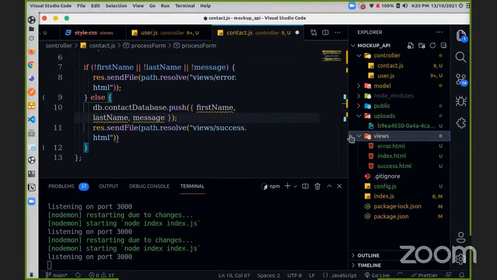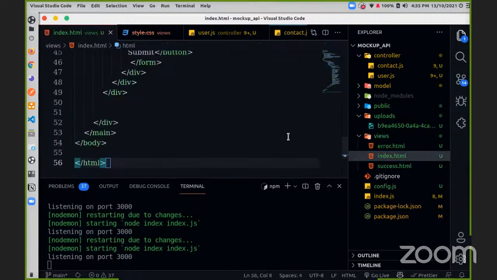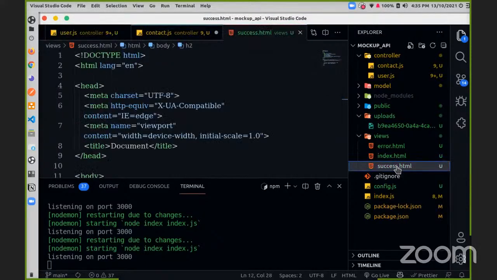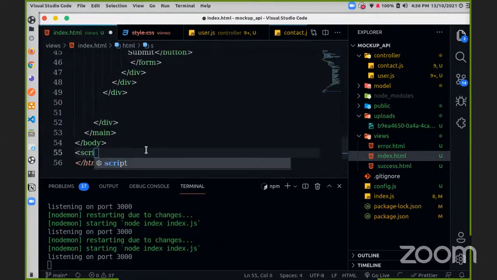Okay, what should we do next? Let's go straight inside of this index.html and then we go to the bottom of the page. Okay, I think that's pretty much it. So let's just process this asynchronously. We have our script.